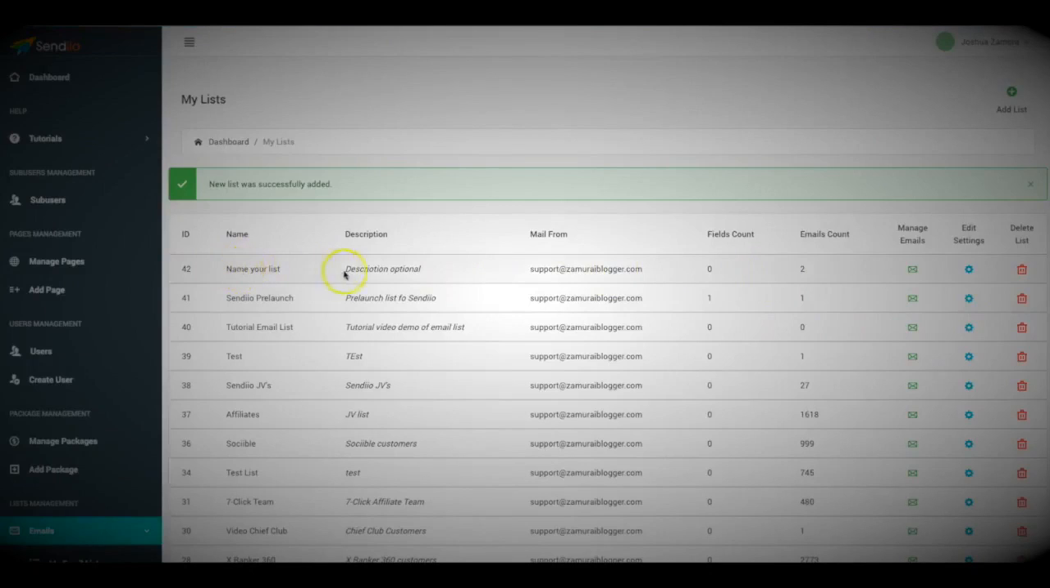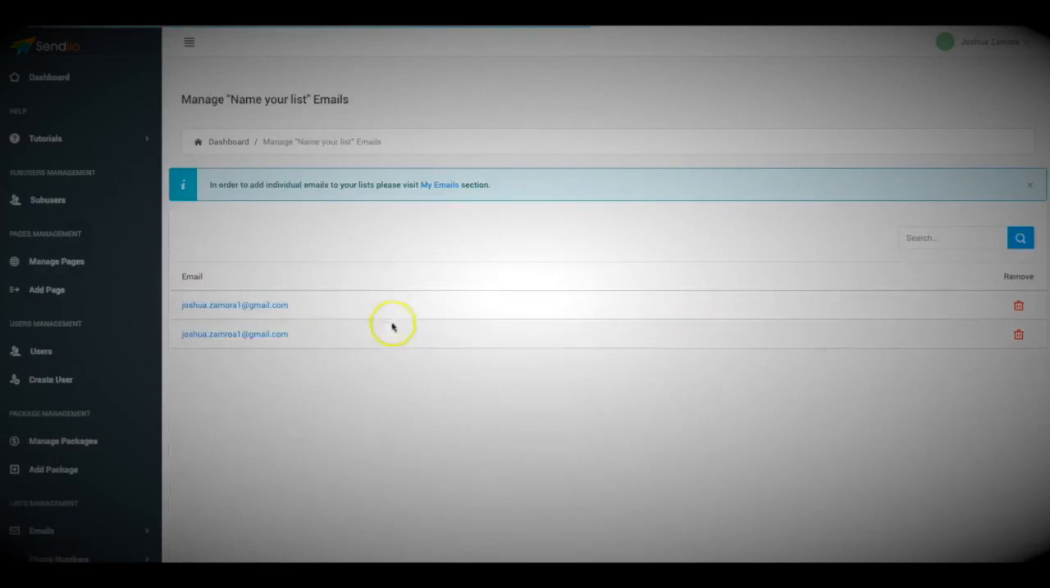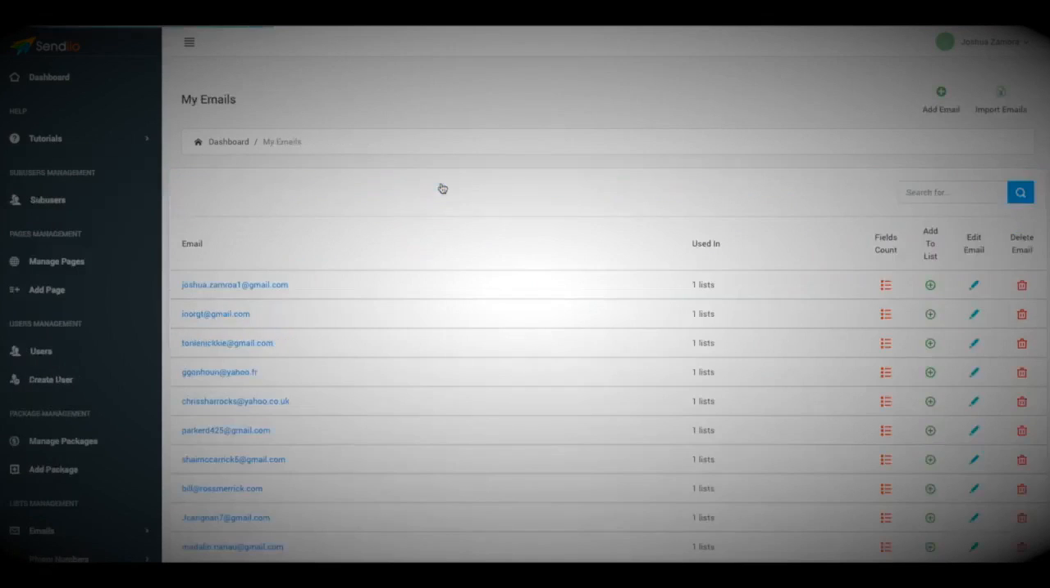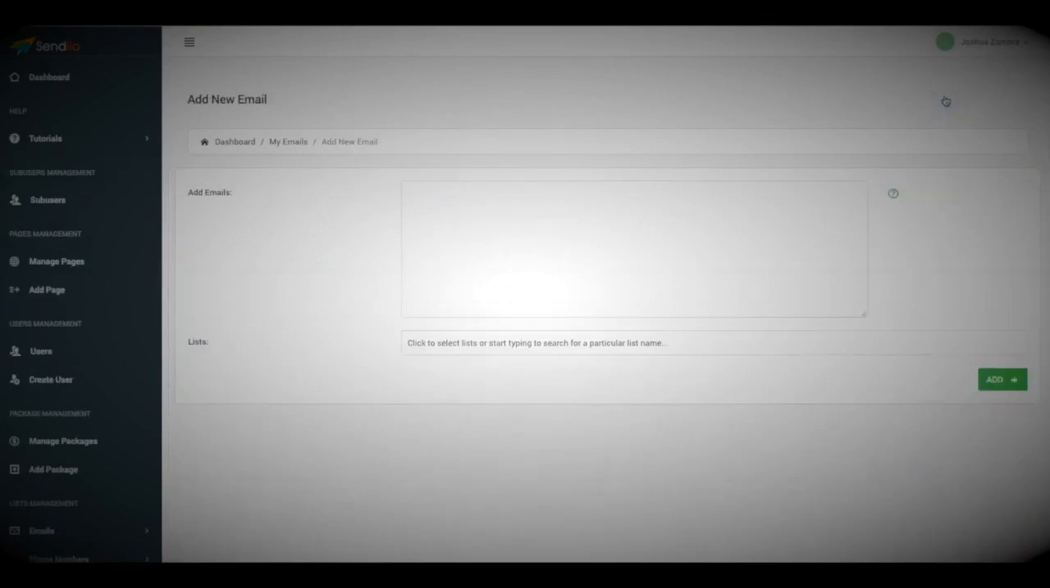You can see here's the name, the description, the email that is going to be sending from, the fields, which I didn't add any, and the email count for this particular list. Okay, if I ever need to add more emails, I can come here to manage list, and I'll be able to either search for all of my subscribers and delete any of them, or I can come here and click the my email section, come up here to the top and click add email.